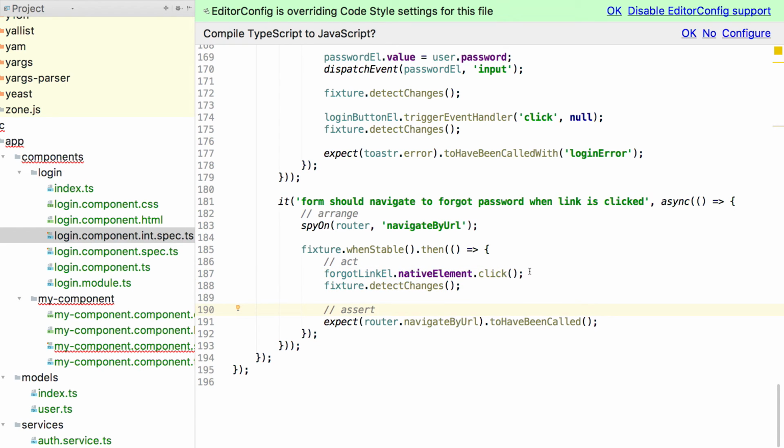And I actually found that worked. And then with this here, I can go and expect that the router navigate by URL to have been called. I was attempting to do called with, however, it has a very complicated structure that it's creating and I wasn't quite sure how to recreate that within the time period that I had.